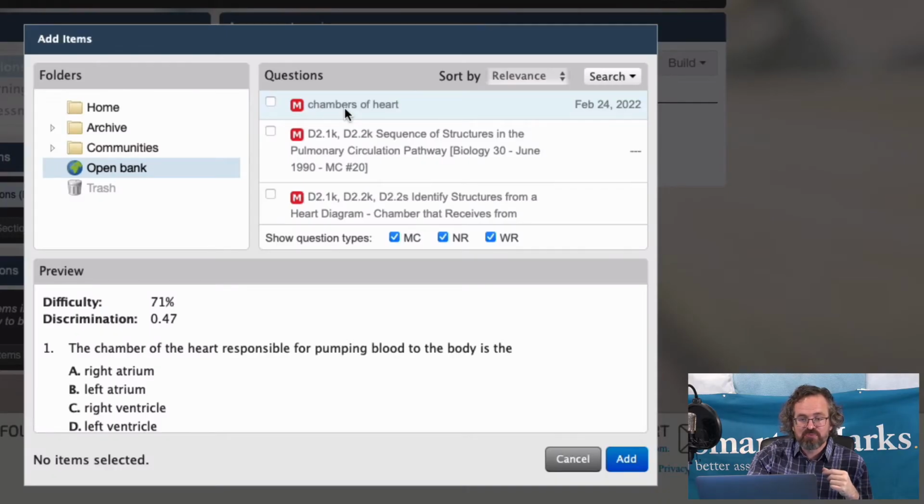Again, one of the advantages of the open bank and of sharing to it is that even though we haven't used these items before, somebody else has. So say on a diploma exam, we would very, very rarely use items that are what we call raw, that haven't been tested with students. It would be really nice if we could do more of that in our classes, and this is our opportunity to do that. We'll give more detail on this tomorrow.